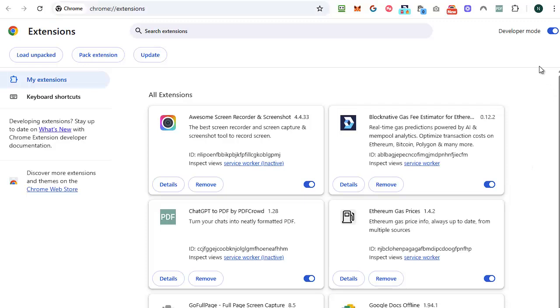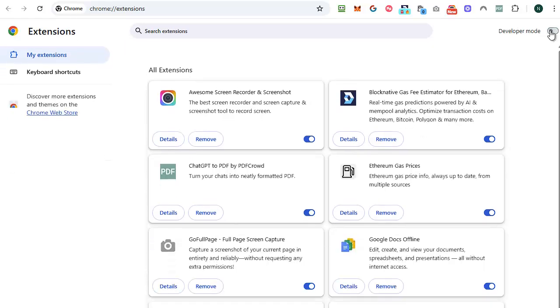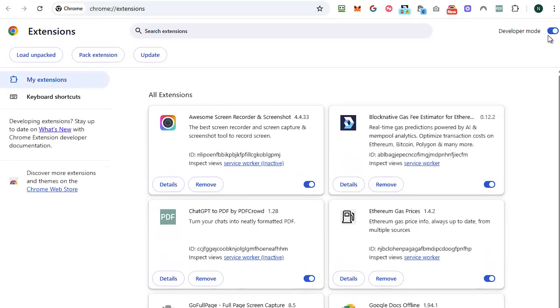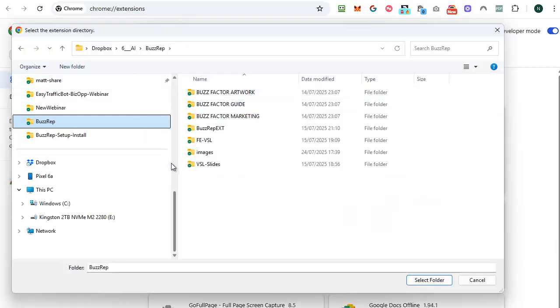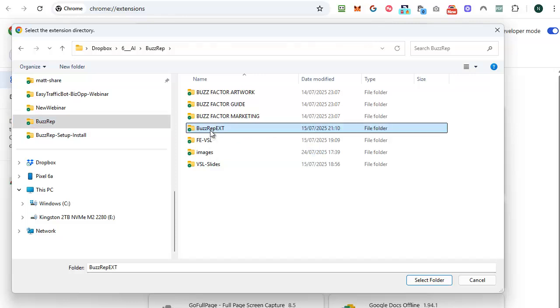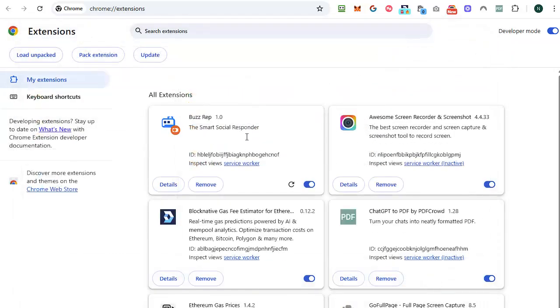The next thing you need to do is look for the little toggle up in the right hand corner here for developer mode and make sure that developer mode is switched on as it is there. Then click on Load Unpacked up here, and once your Explorer window comes up, scroll to where you have the extension stored. So I put mine in a folder called BuzzRep, and it's called BuzzRep Extension. So I'm going to click on that folder and then say that I've selected the folder, click on this, and that's the extension actually installed. So it really is quick and easy.